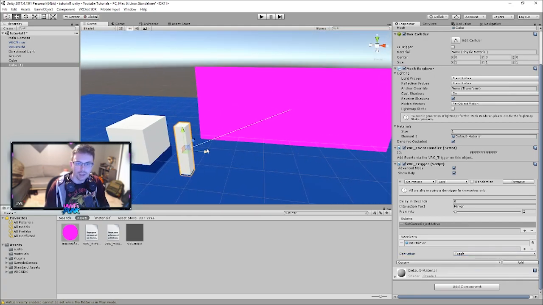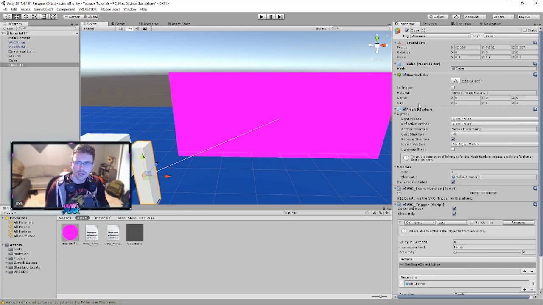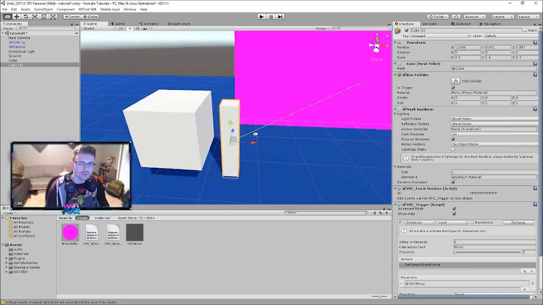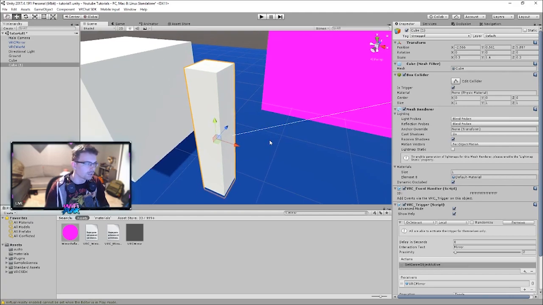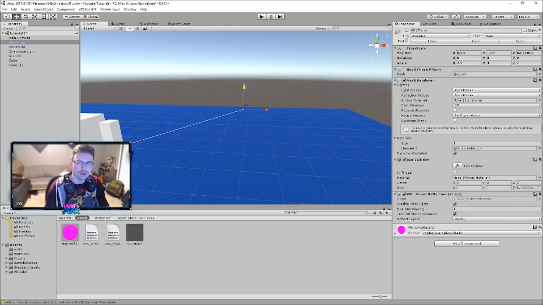Now you have a button that will turn the mirror off and on. I'm going to make it so that this button is a trigger, which just means that you can pass through it. Basically, its only use is to be clicked on. That's essentially the easiest way to describe it. And then I'm going to make this off by default.